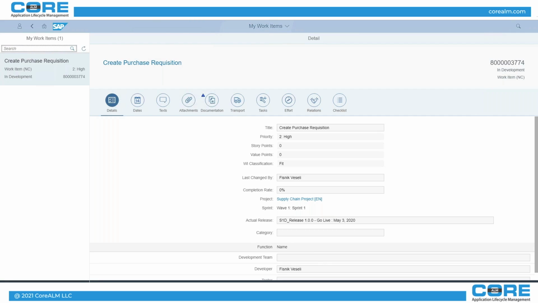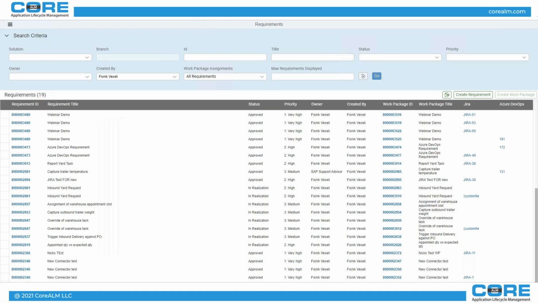I will go now and show you how we do it if we want to create a requirement, or a work package and a work item, to be synced back to Jira. We just go into the requirement page, and we will have to select the tools that we want. So for example, for this webinar demo requirement, I would have to go here to create a work package.